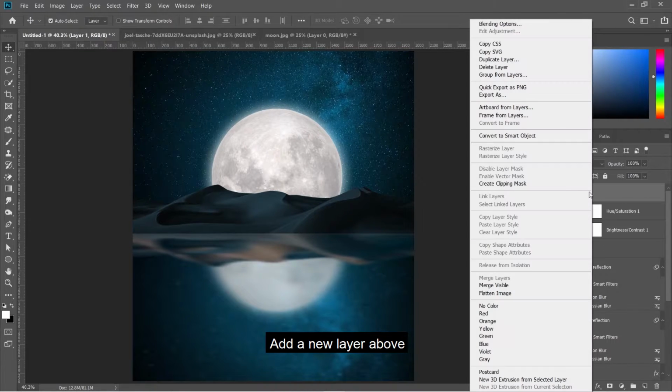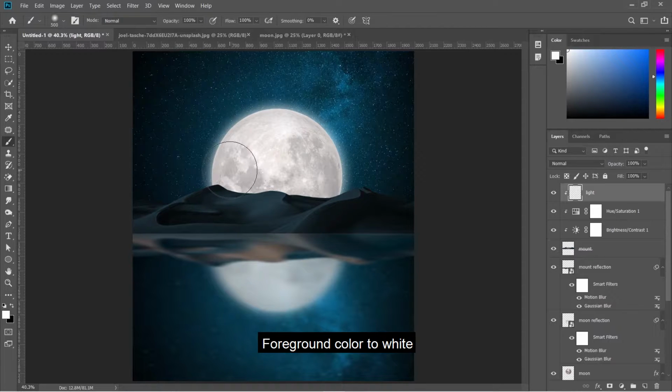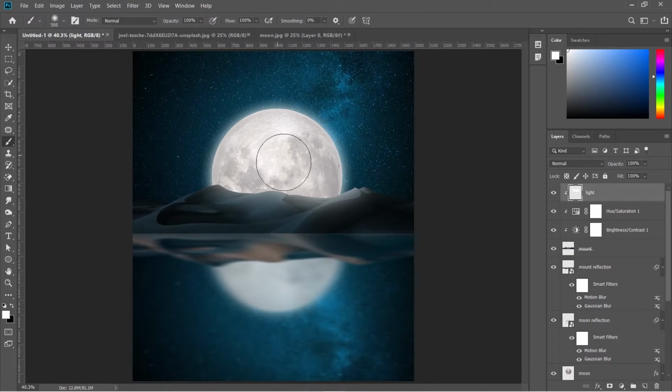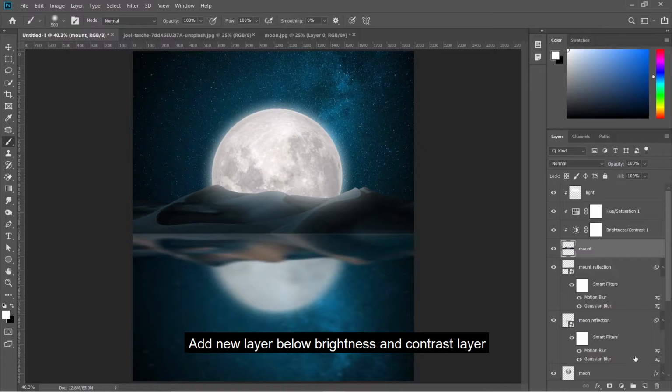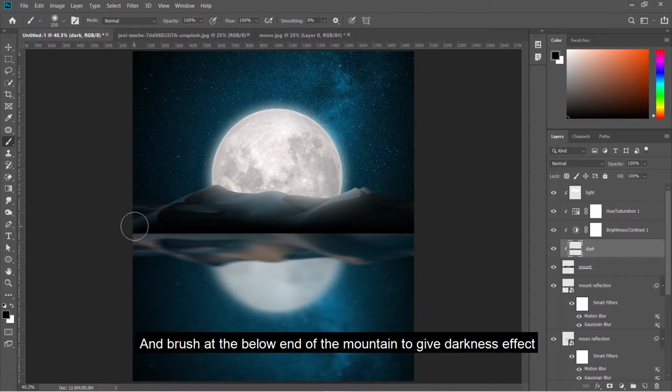Add a new layer above, clip it, foreground color to white and brush over the mountain to give a light effect. Now add a new layer below brightness and contrast, foreground color to black and brush at the below end of the mountain to give the darkness effect.